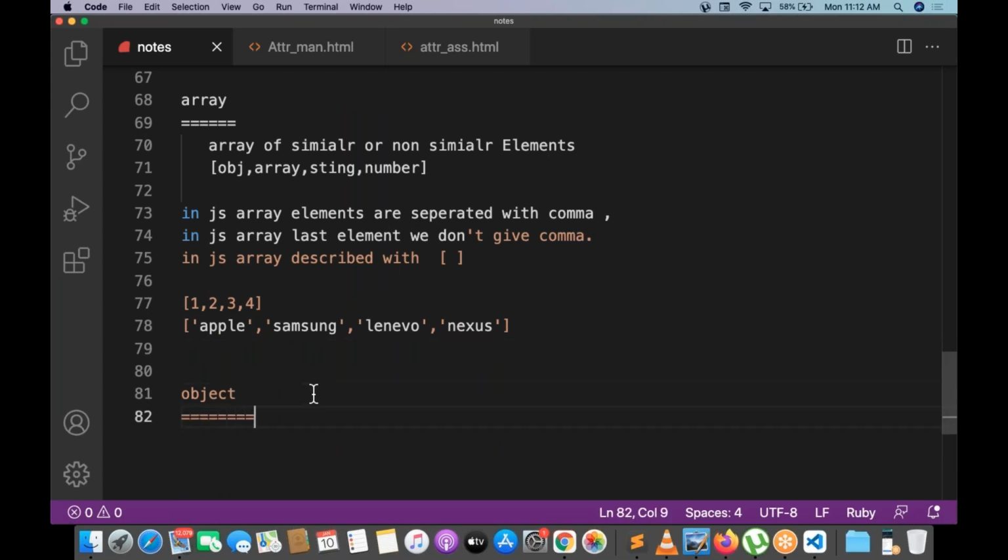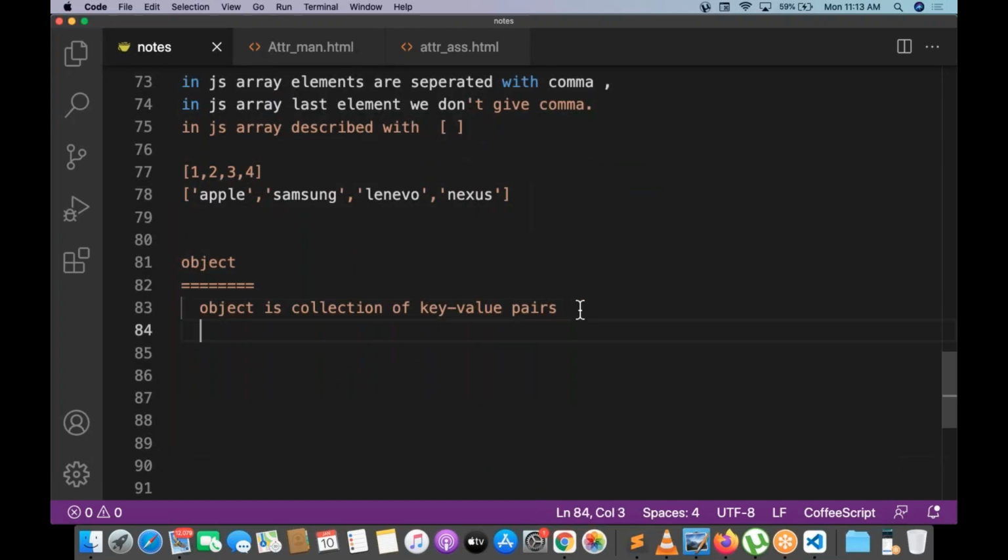Now we'll go for the object. What is an object? An object is a collection of key value pairs. And one more point: key must be a string, and value can be any kind of data.